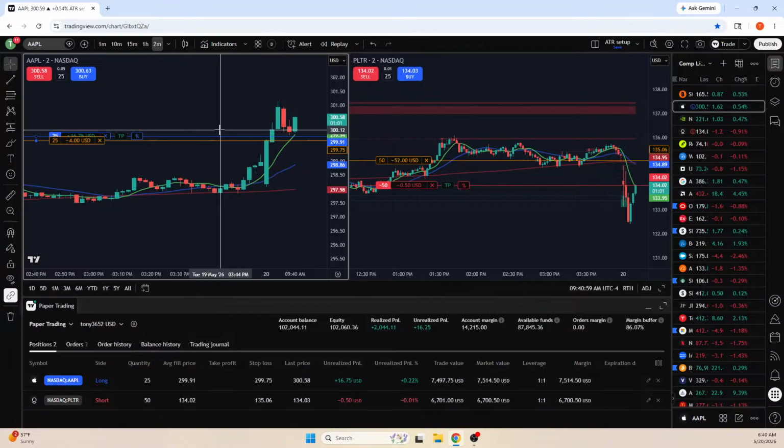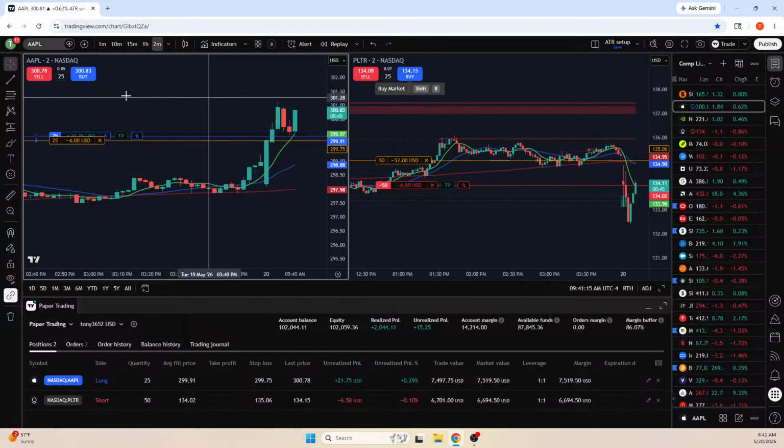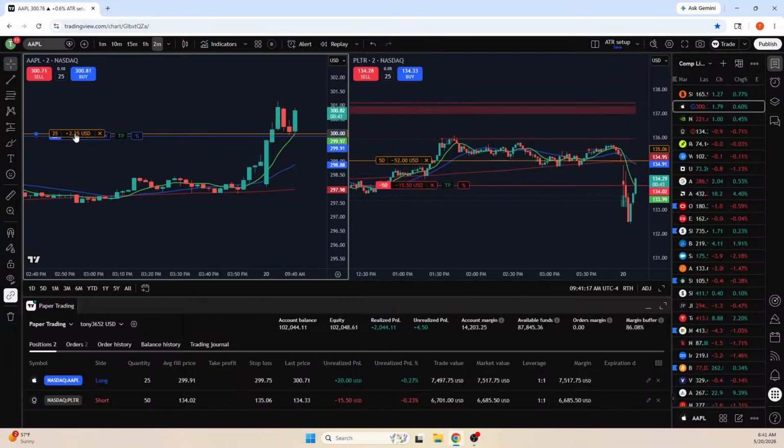Here we go. Apple shot back up. This might give us another $3, $4. We don't know. Right now, so it shot up, so I'm just going to move it to break even again. There's no reason to lose that money. Palantir rallied back up.